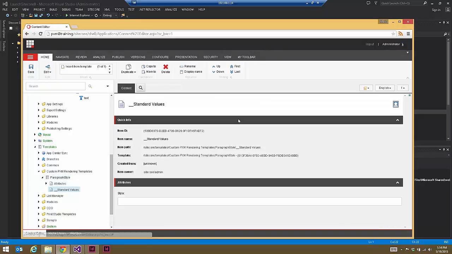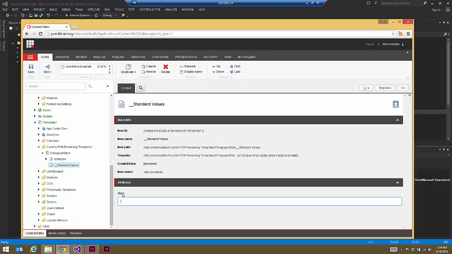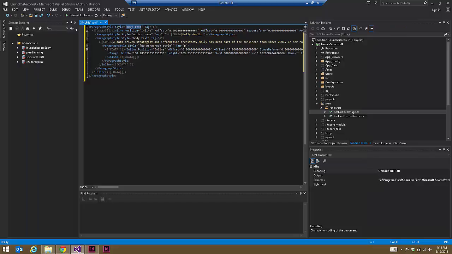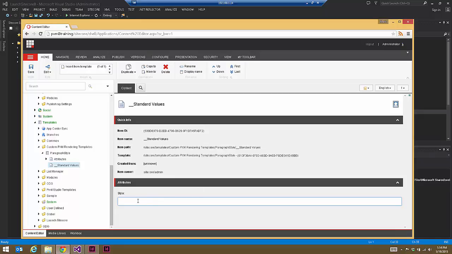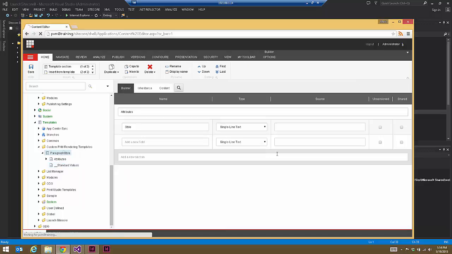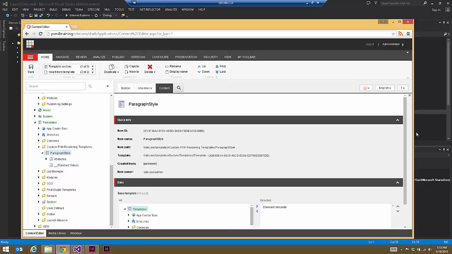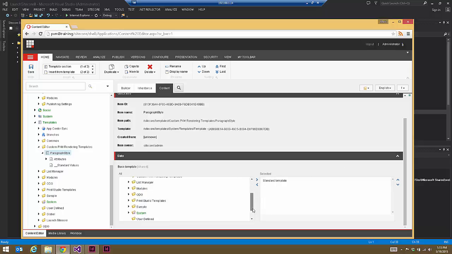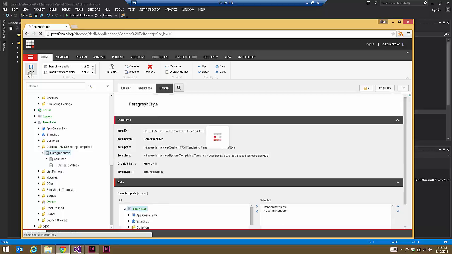Next, I'm going to look at my standard values, and we have this style here, and I could put in body text and pre-populate a number of things. We could have a number of different elements there, but I also want to be able to choose my renderer, and you can see here that I can't in my standard values. So of course we want to go back to our content, and we want to inherit from our Print Studio templates, and we'll go to Publishing Engine and all the way down to Project Settings and InDesign Renderer. So we're going to inherit from that and hit Save.